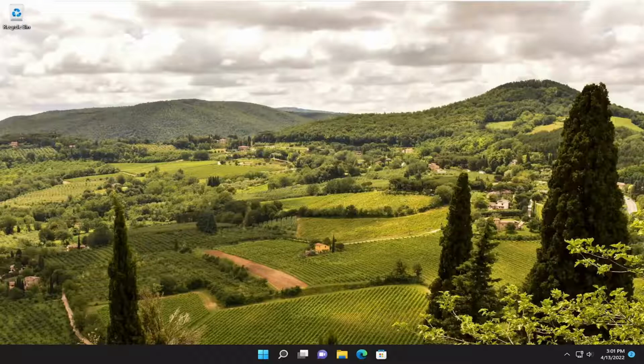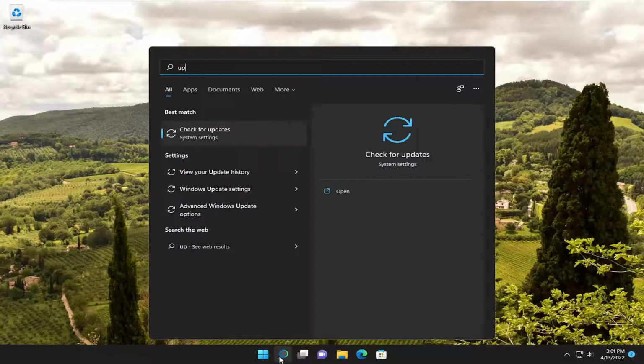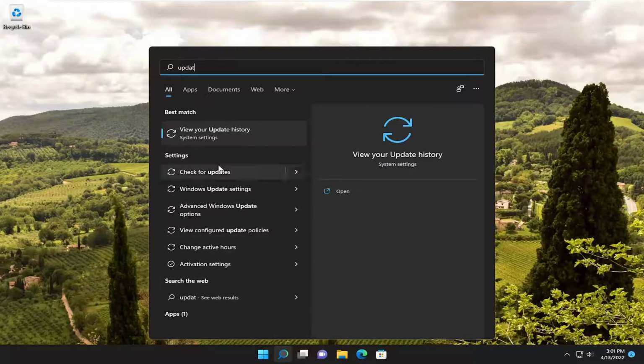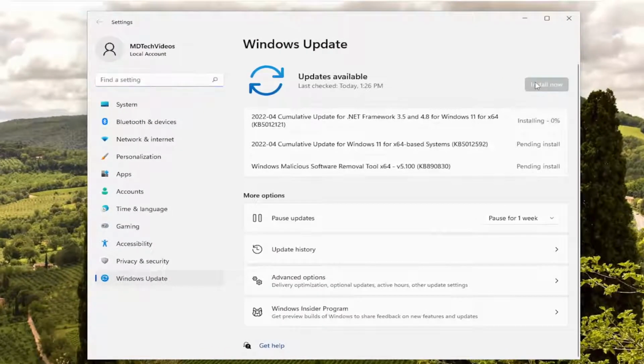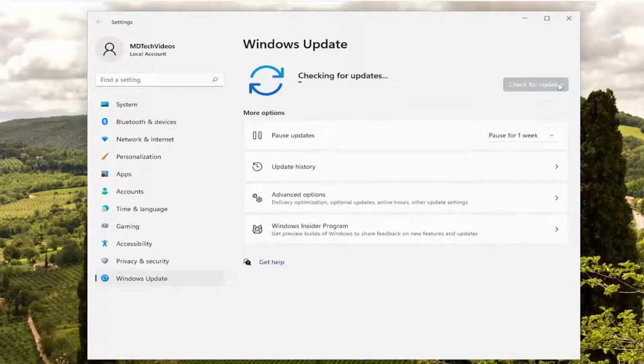First thing I recommend doing would be to check for updates. If there are any updates available to be installed, I'd recommend going ahead and checking for them, and then install any pending updates. That's just one thing I would suggest taking a look at here.